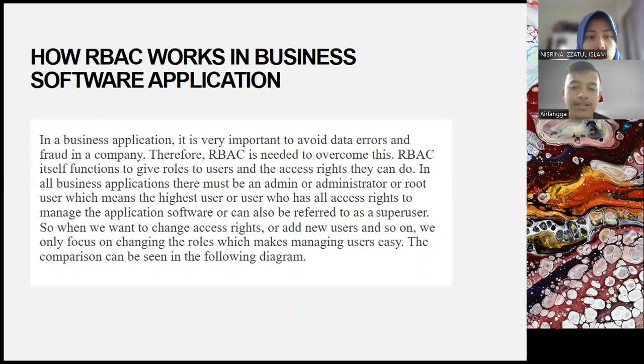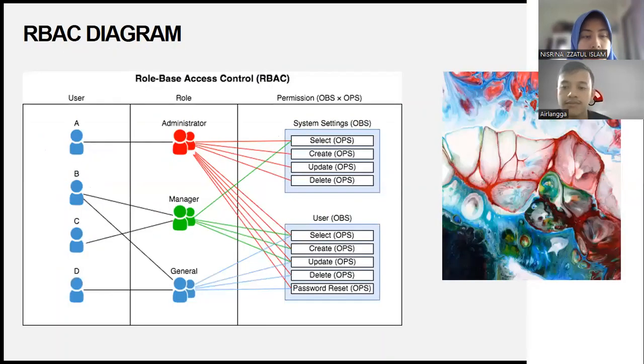In all business applications, there must be an admin or administrator or a root user, which refers to the highest user, the user who has all the access rights to manage the application software as a whole, who can also be referred to as a super user. So when there is a need to change access rights, or add new users or delete users and so on, we can focus on changing the role. We only focus on changing the roles, which makes managing users easy. The comparison can be seen in the next diagram.